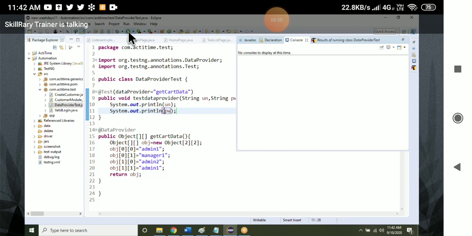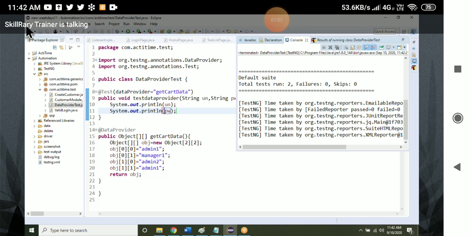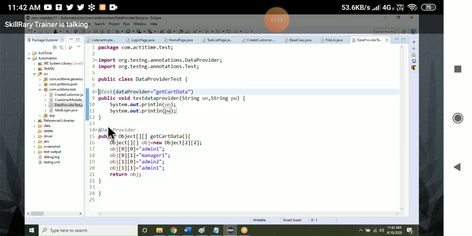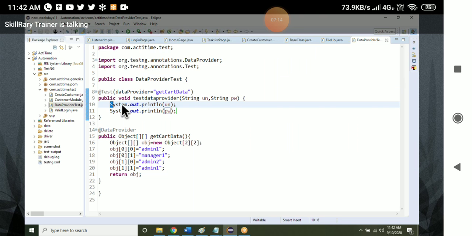Actually, how many test cases have we written? Only one. This is only one test case. But if I go to the console or to the report, you can see the results. Sorry, one second. Instead of System.out.println, let me use Reporter.log.